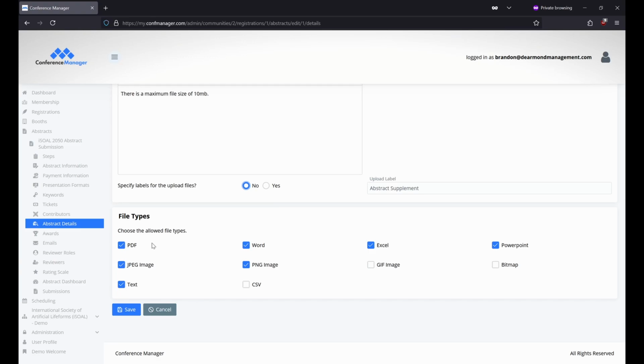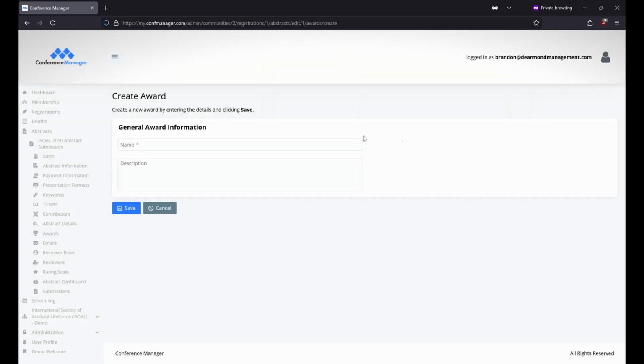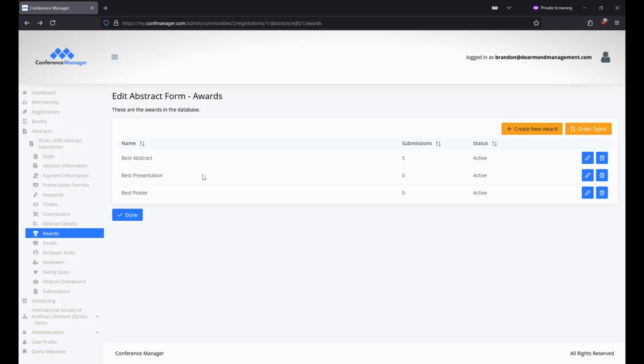The next step in the form is the awards. To add an award that a submitter can apply for, click the Create New Award button. You will give the award a name and a description. There is no review process for the awards, so you will simply see which submitters applied for awards in the reporting. The next step is the Emails step.